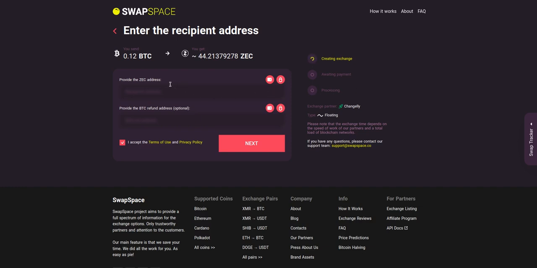On step 2, you need to enter the recipient ZEC address where you would like to see your crypto. You can use Simple Hold Light Wallet or Trezor Connect to provide the address. You can also provide a refund BTC address in case it will be needed.